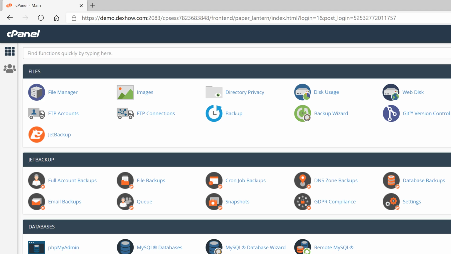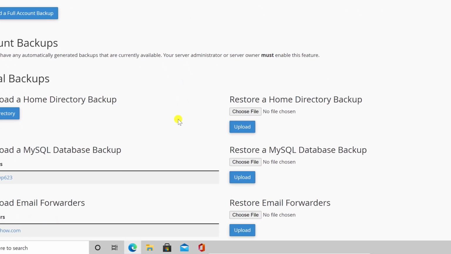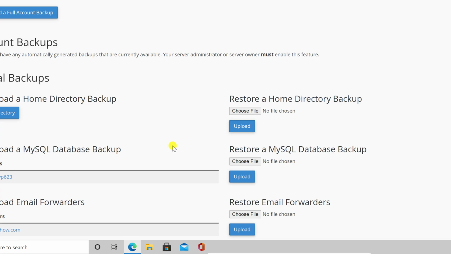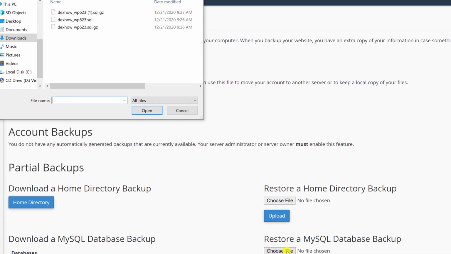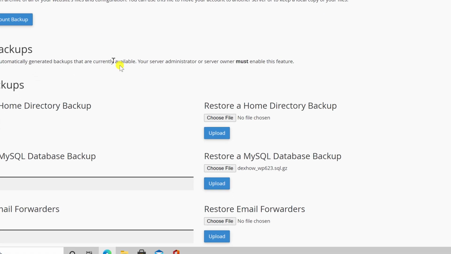If you have downloaded the MySQL database from the backup section in cPanel, you can import it there. So click on Backup. In this zone, we have a section Restore a MySQL database backup. So click on Choose File and select the file you downloaded. Click on Upload. Now the database has been restored.